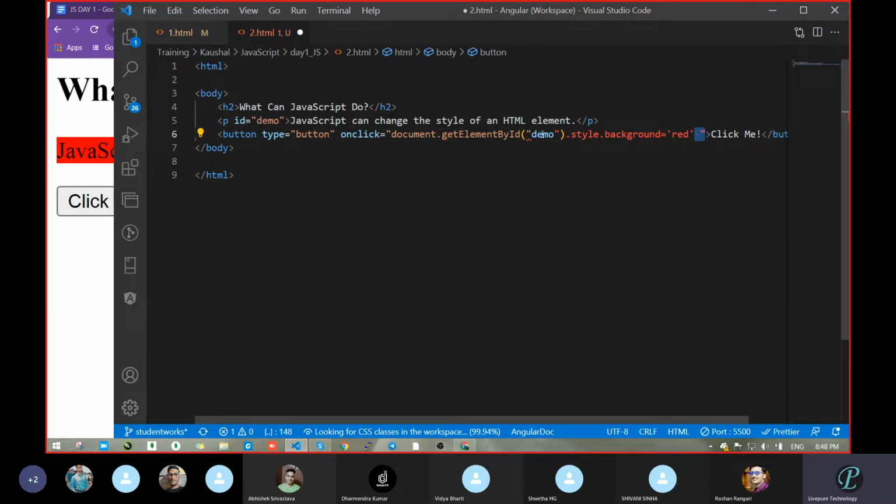Okay, so that's why, if you have to pass a single quote or double quote in the middle, don't take the same type, take the other. Suppose in the parent we have taken a double quote, so the closing of the parent will also be a double quote. So don't pass the same double quote in the middle, pass a single quote wherever required.